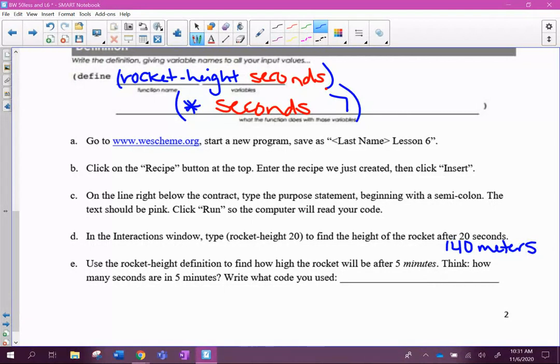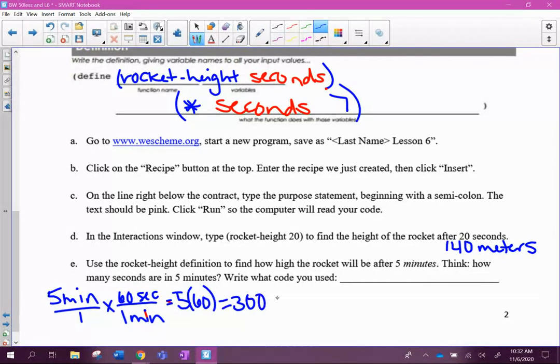All right, use the rocket height definition to find how high the rocket will be after 5 minutes. Think, how many seconds are in 5 minutes? So if I want to convert minutes to seconds, so 5 minutes over 1, we think our unit conversions. We know 1 minute has 60 seconds. So I want to do 5 times 60. So 5 times 60 is 300 seconds.